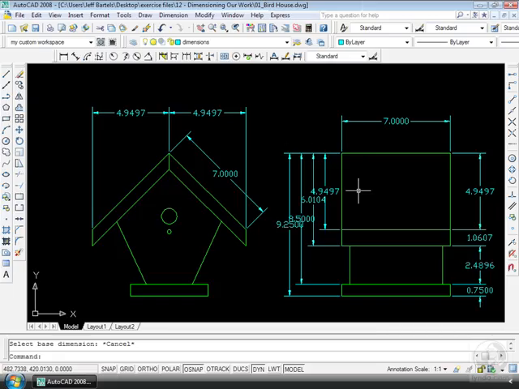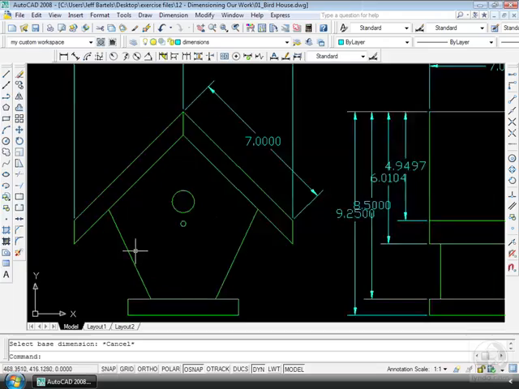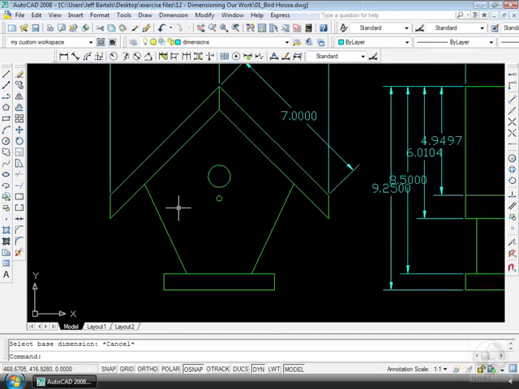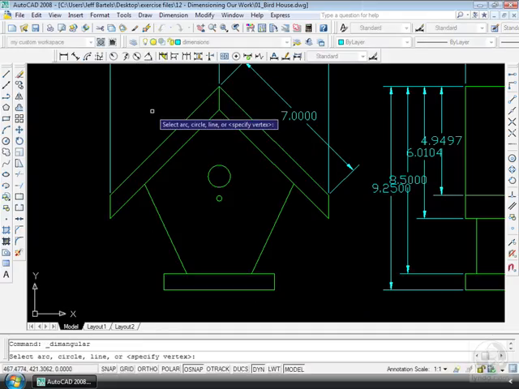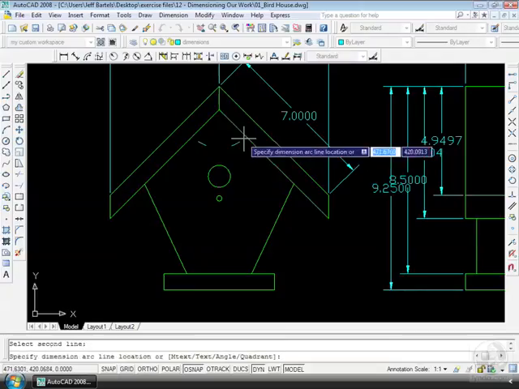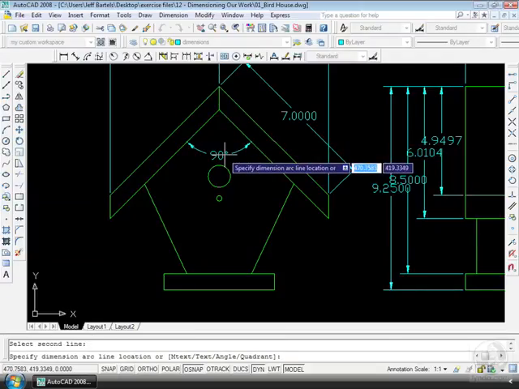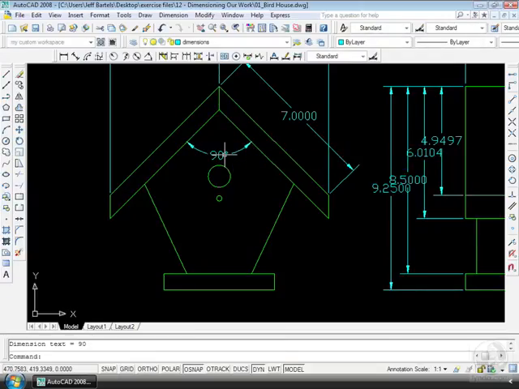Let's create an angular dimension. I'm going to zoom in on the front of my birdhouse. And if I want to create an angular dimension, I'm going to come up and click my angular icon. Now, to create an angular dimension, all we have to do is click one line and then another, and AutoCAD will dimension between them. So I'll click this line and then this one, and then I'll move my cursor away and click to set the location of the dimension.